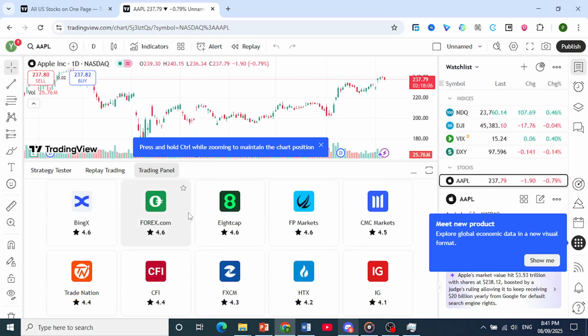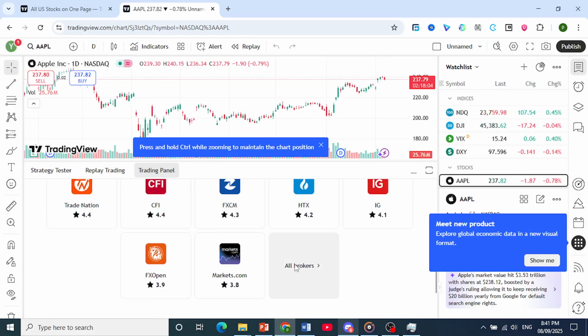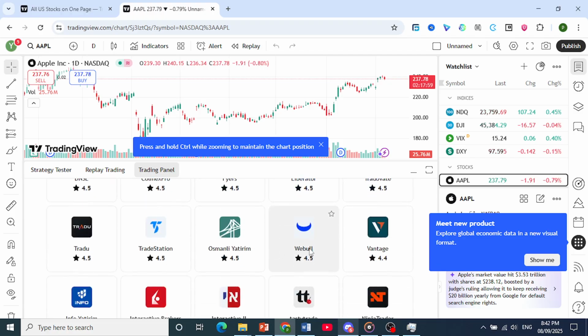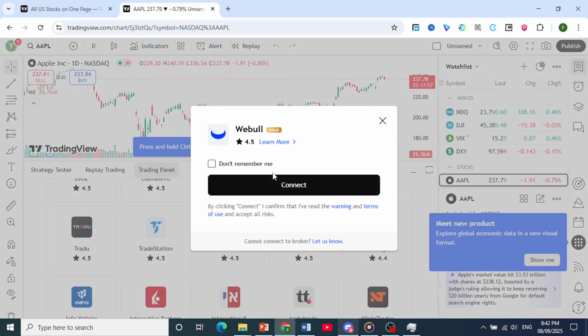And here, as you can see, you'll see all of the different brokers, including Webull. If you don't see it, click on all brokers, and then scroll down until you see Webull. And then I want you to click on it. Now here, click on connect, okay? And this will open up a new tab.